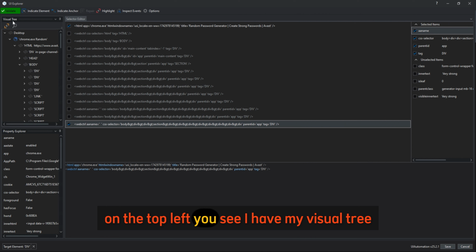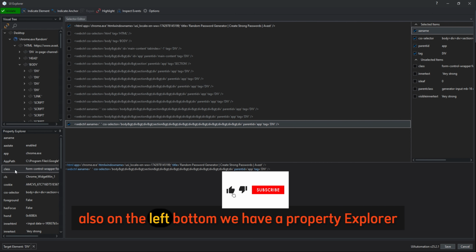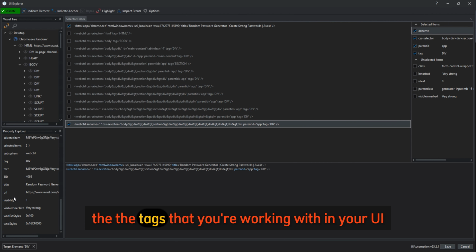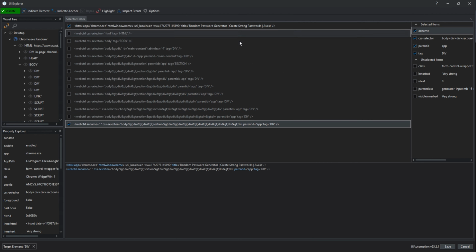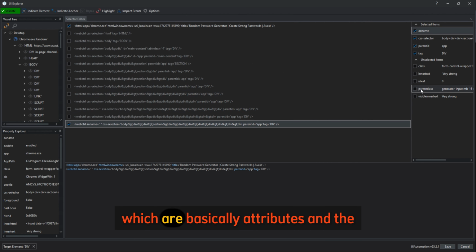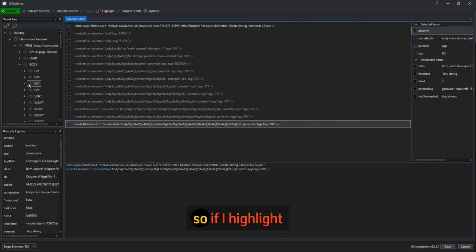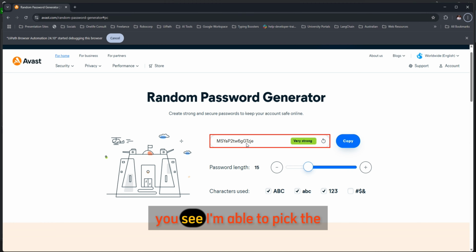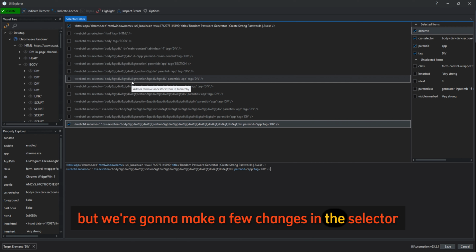On the top left, I have my visual tree, which gives you a tree-like structure of the UI element that you're working with. Also on the left bottom, we have a property explorer, which gives you the different attributes within the tags that you're working with in your UI. Then we have the selector editor and selected items, which are basically attributes, and your playground where you can edit, right? If I highlight, you see I'm able to pick the UI element that I selected, but we are going to make a few changes in the selector.